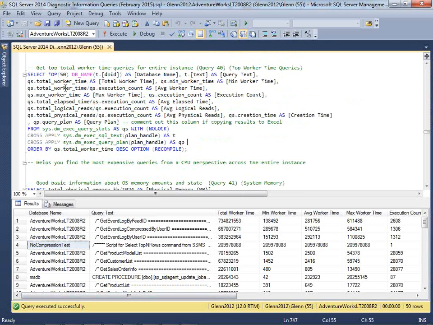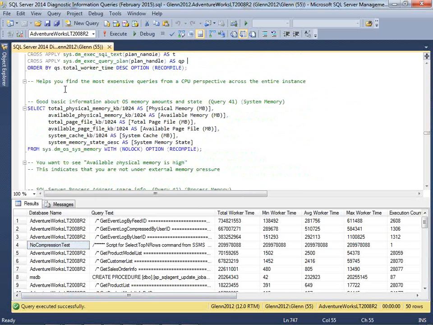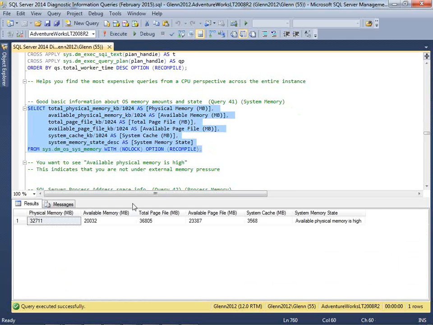All right, almost done with the instance level queries. So the next thing I want to find out is what's going on with the memory at the operating system level, and that's what query 41 tells us. And this tells me that I've got 32 gigs of memory in the box, and I've got about 20 gigs available because I've got max server memory set artificially low at 8,000 megabytes. And then it tells me how big the page file is and how much of it's available.